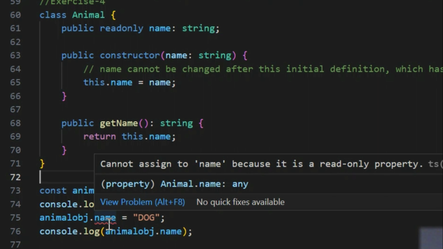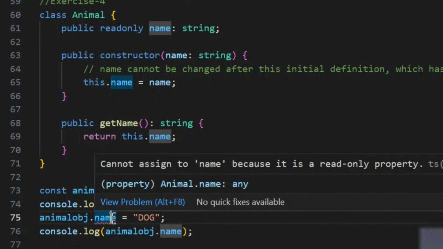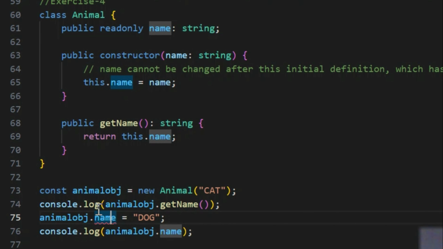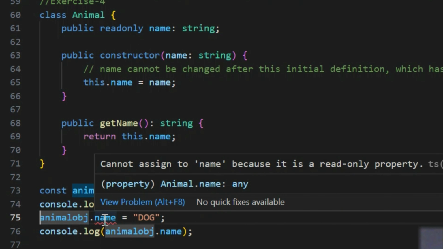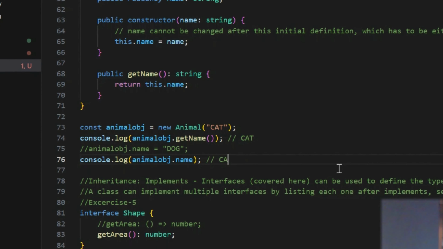It's very similar to final that we defined in Java, right? So once you initialize, the value cannot change. Hence, I cannot change the value of name in this object because it is already initialized with the value cat. Let me comment this out because this will give me a compile error. And then I'm printing the name again. So this should print cat, and this should also print cat.